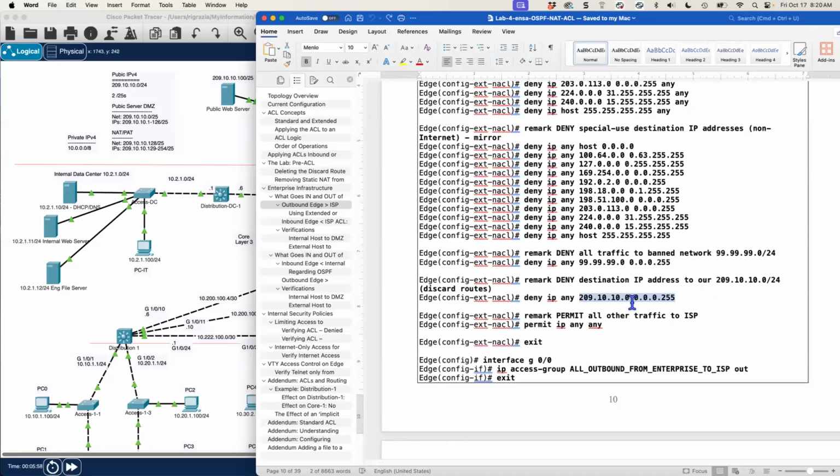And again, the way we read these with the wildcard mask, just as a reminder, the 0 means check, check, check, and then this means ignore. So what this means is we're checking the first 24 bits, first 3 octets must match. We don't care about the 4th octet, but if the destination IP address matches 209.10.10, those first 24 bits, we are going to deny it.